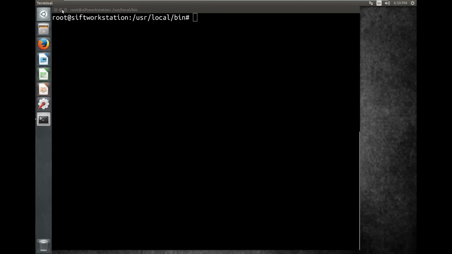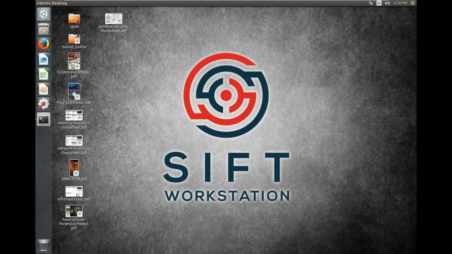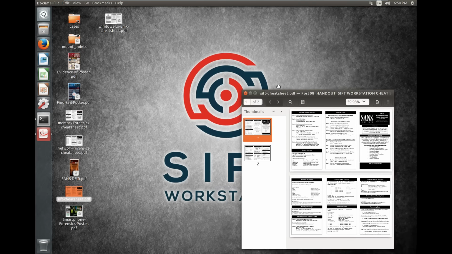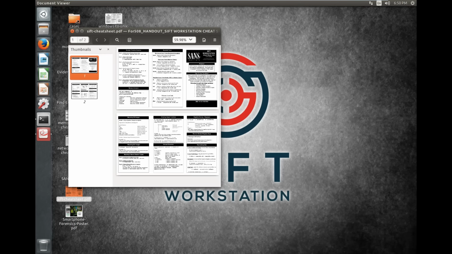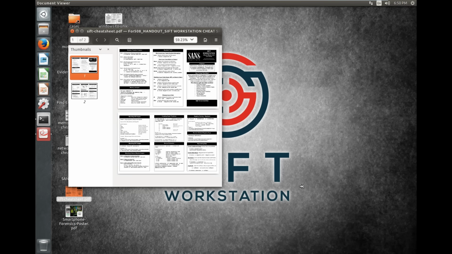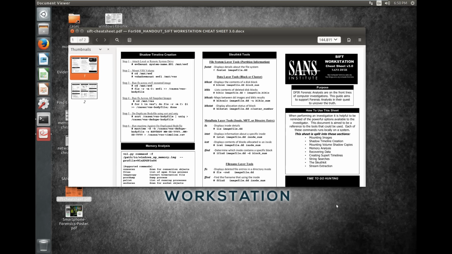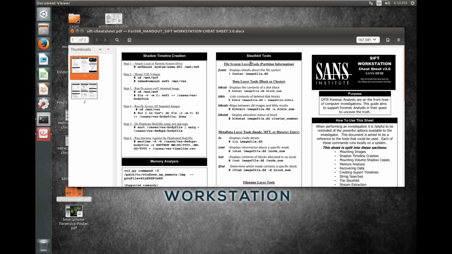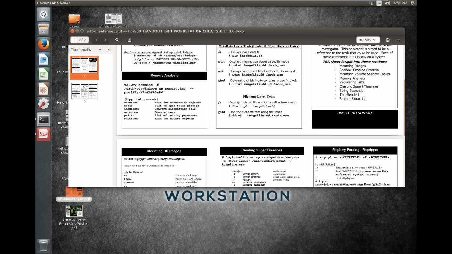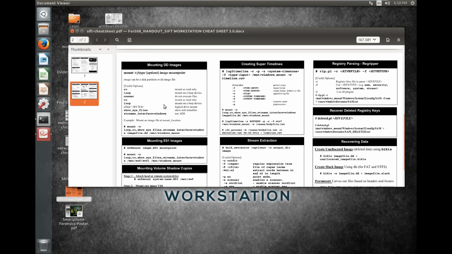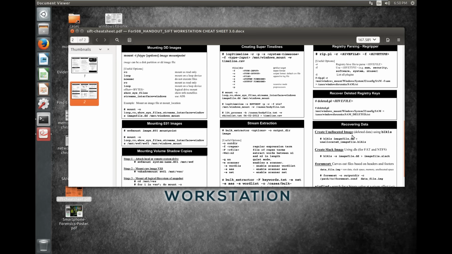We have an overall SIFT Workstation cheat sheet that's here. When you fire this open, it's going to show you a lot of the basic commands that we just went through, that help when you think, how do I do that again? Like the RegRipper and so forth commands. We also have a Volatility cheat sheet in here, as well as a Rekall one that you could take a look at. And here are the Sleuth Kit tools. Here's how you create shadow timelines, memory analysis, creating super timelines, mounting DD images, recovering deleted registry keys, and more. But these cheat sheets cover some basic stuff you could do with the SIFT Workstation.